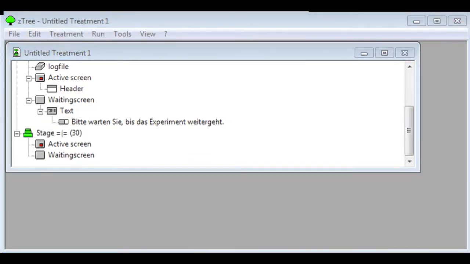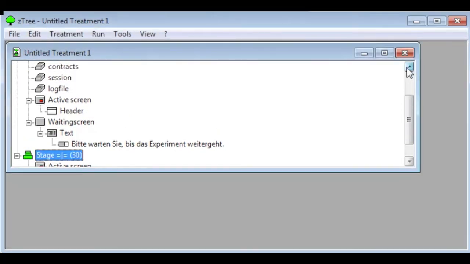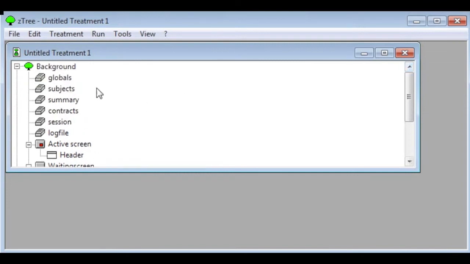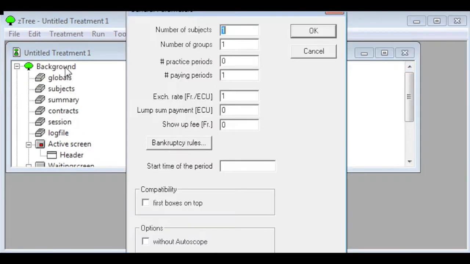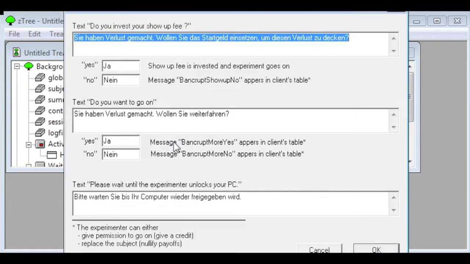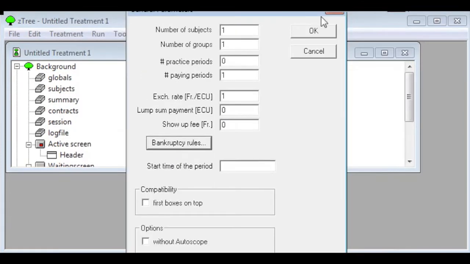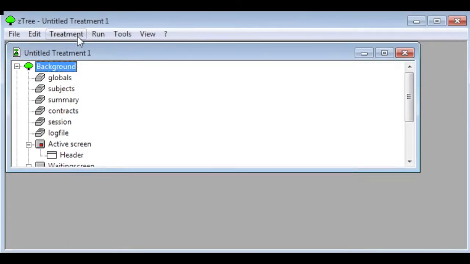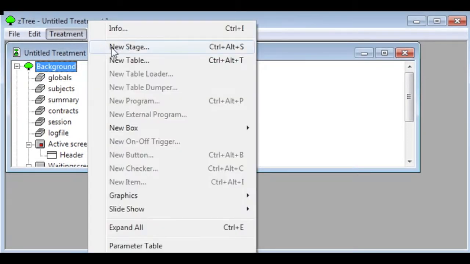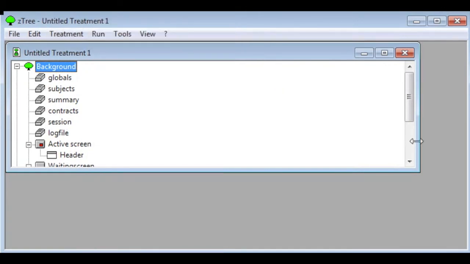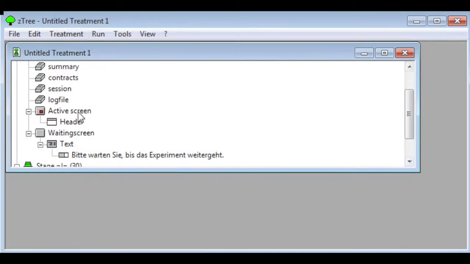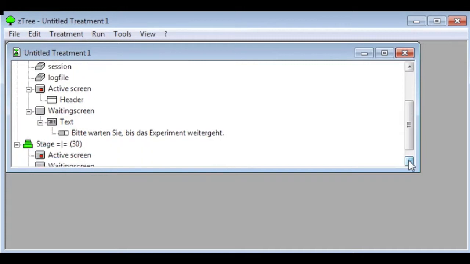A logical order to program an experiment could be: first, define the general parameters in the background and the language. Second, create a treatment. Then, create a stage. Define the variables, incorporate the programs, and finally, design the active screen. But it is also possible to change any aspect previously programmed.